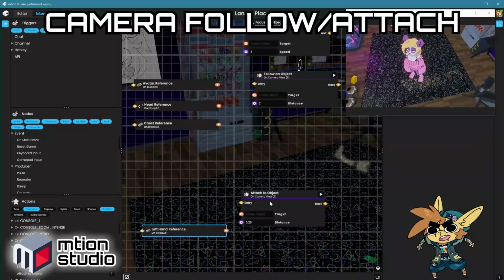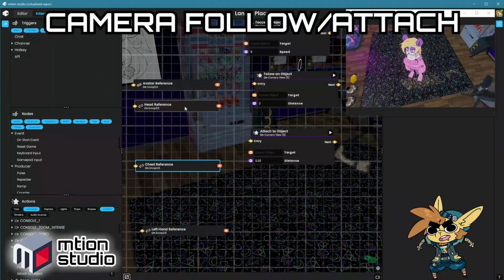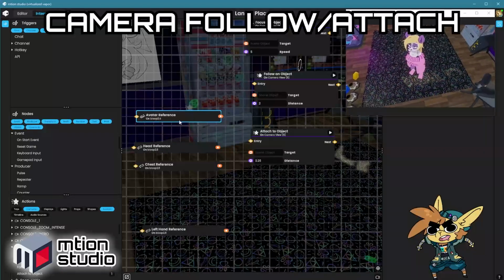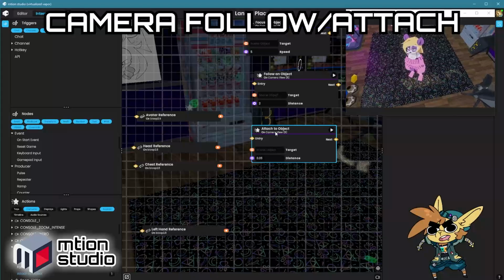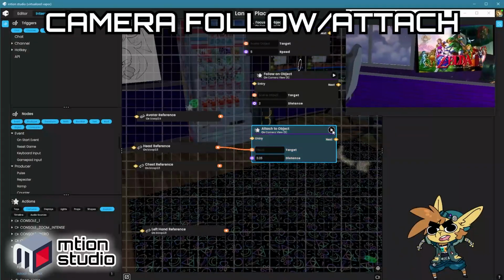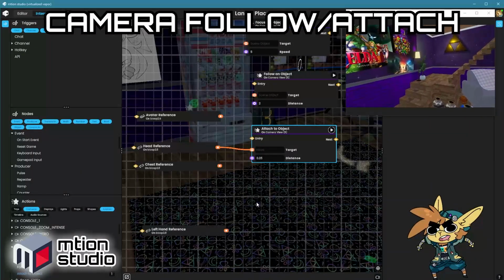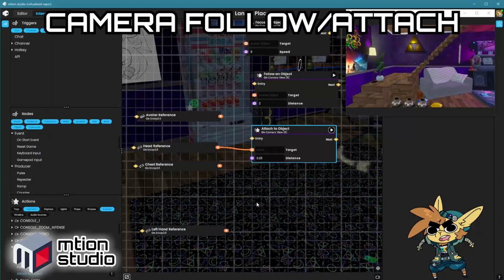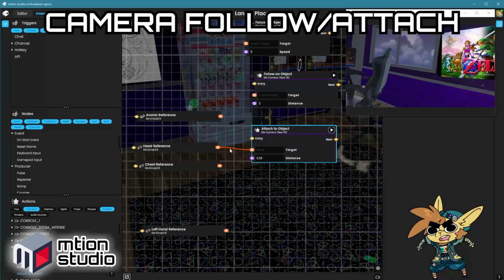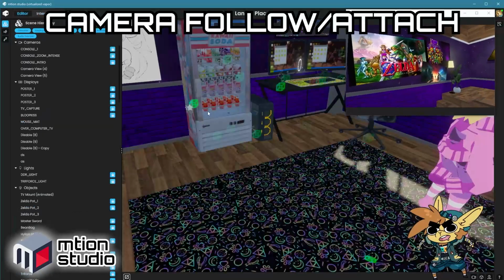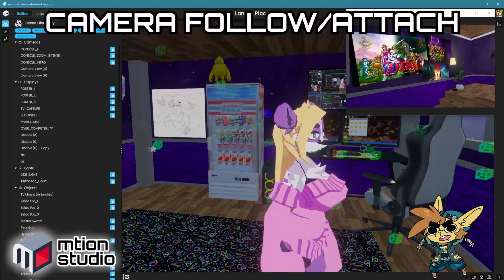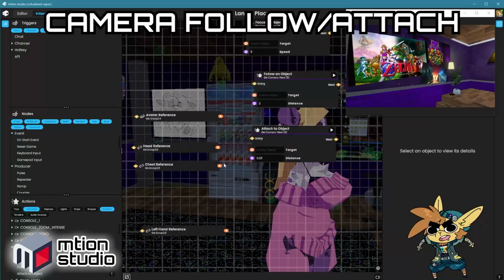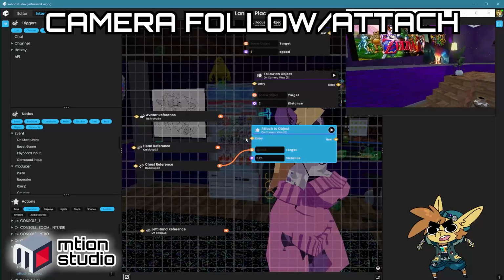All right, so last we have is attach object. This is really cool. I like this one. So for attaching object, the camera is going to do exactly that. It's gonna attach to an object. So if I hit head for the target and hit play, now we see what she sees. So she's looking around. Now the camera is attached to her head. It's actually kind of funny. If you look, the camera's like in her head. So disconnect that.